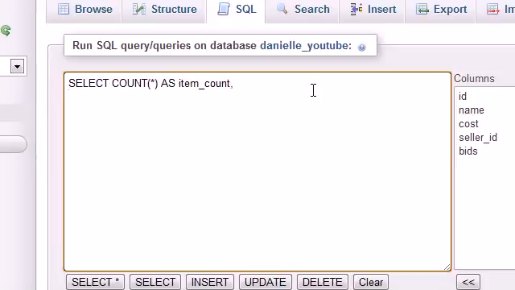So let's figure out which item cost the most. So max cost, of course, because we're working with price, and we'll just name this as max. So whenever we see it, we'll just name it as max. That's what I just said. Just wanted to say it twice.